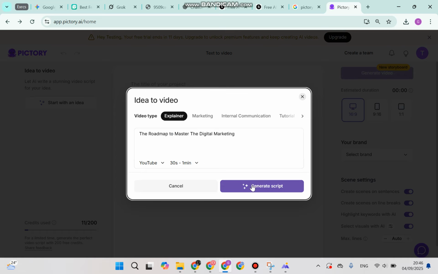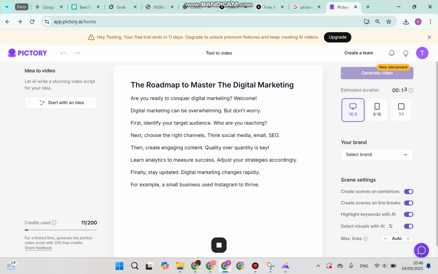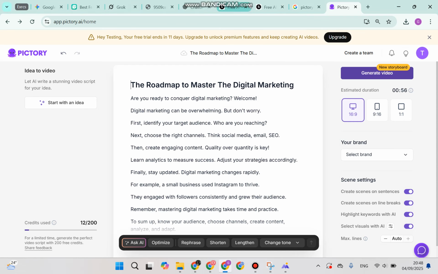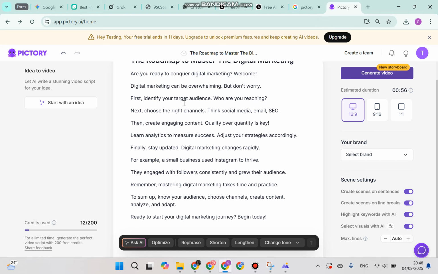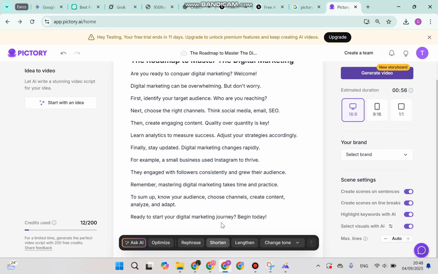And continue to generate the script, and kindly wait for the process. The script will be written in this section, and after that the script will be shown over here. As you can see down here there are also several settings. If you would like to rephrase it, you can simply click it. If you would like to shorten the script, you can click this too, but I think it is already short.